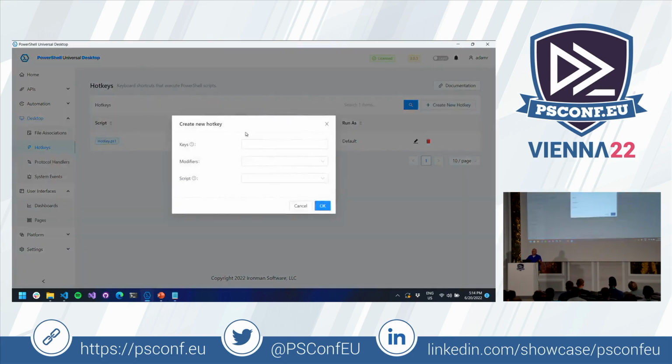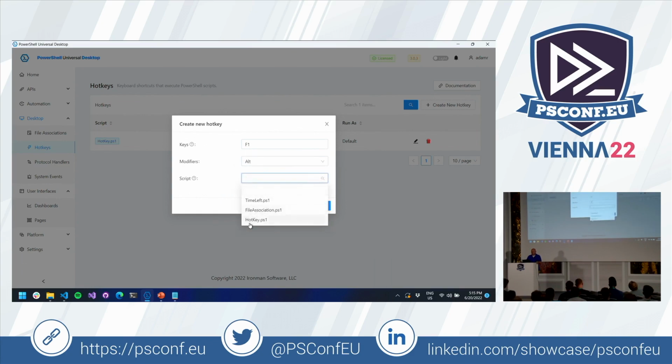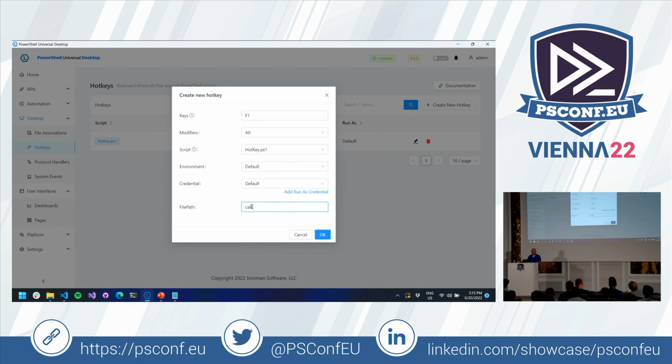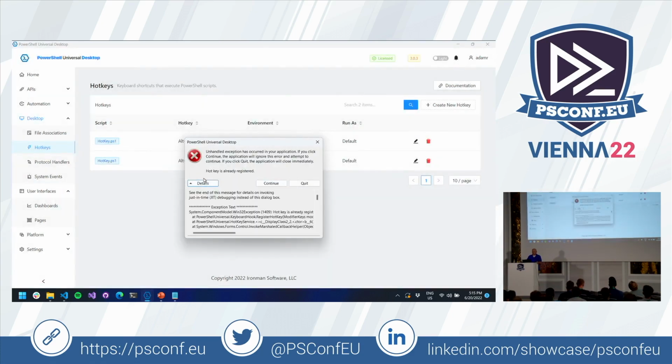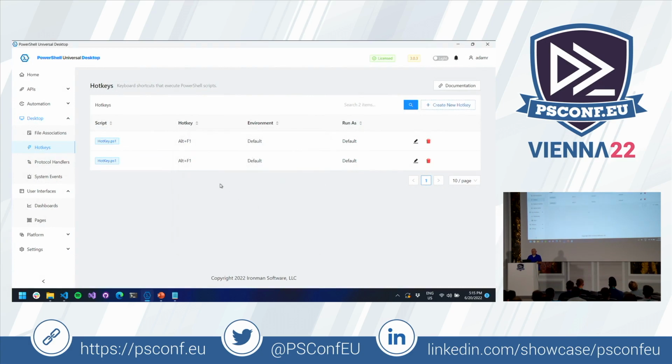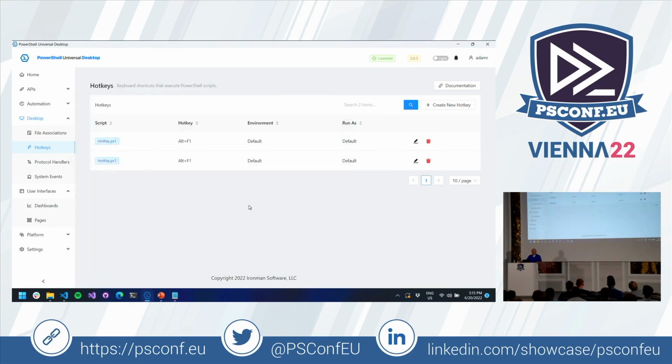And I could do the same thing if I wanted to, like F1, oh, 14 minutes left. Alt. And then we can select hotkey again, and I can do the same thing with like calc. Oh no! Oh, it's because I did the same hotkey number. I don't even know what'll happen if I do this. Oh, it's still Notepad. All right, gotta fix that one.